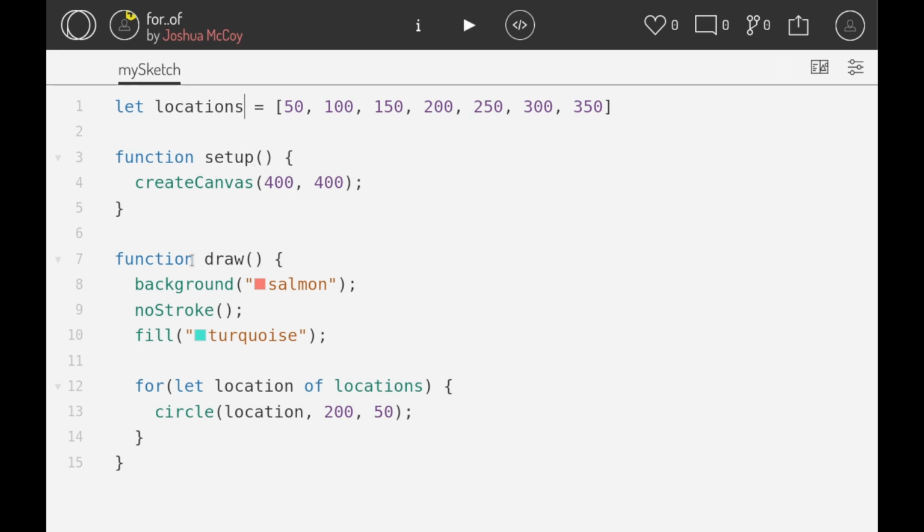We create a canvas. We draw the background color as salmon. We set stroke, we turn off stroke. We set the fill color to turquoise. And here's our new type of for loop. It's a for of loop instead of our for loop. So the difference here is it does a lot of that boilerplate for us.